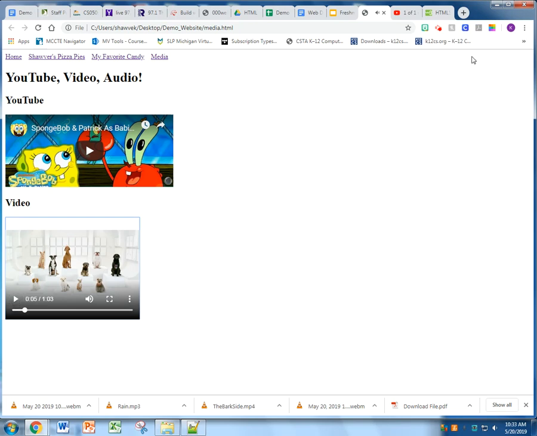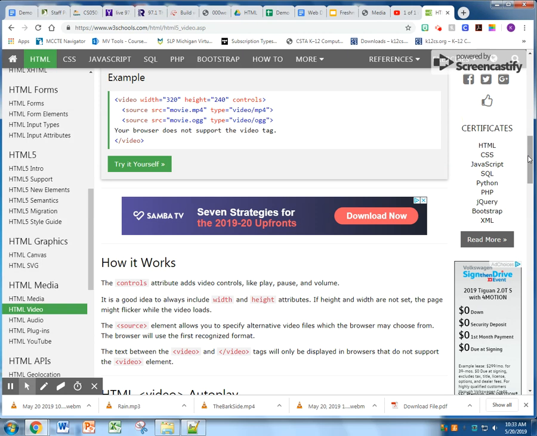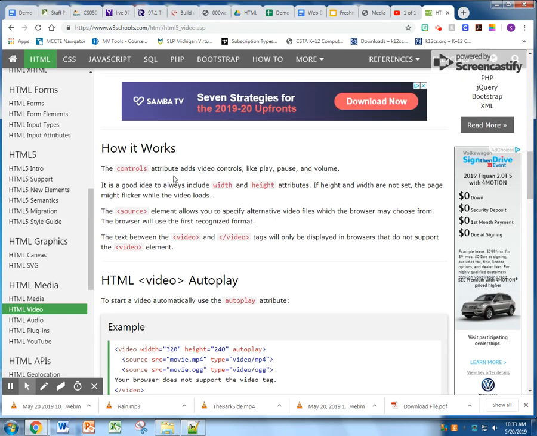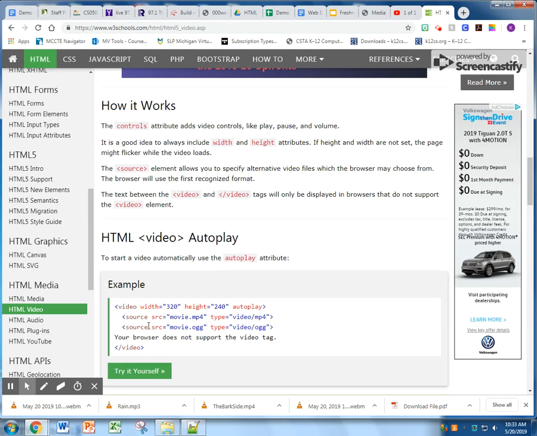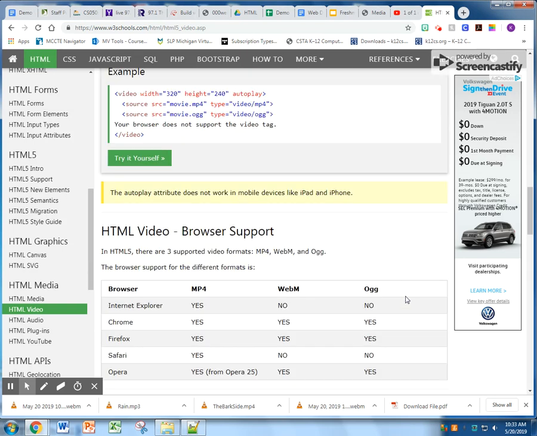So I'm going to go ahead and stop it and go back to HTML5. So how it works, the controls add video controls like play, pause, and volume. It's a good idea to include width and height. If the height and width are not set, the page might flicker while the video loads. The source element inside the video tag, so it's its own tag, allows you to specify alternate video files which the browser may choose from. Notice that video has a closing tag, but source does not.